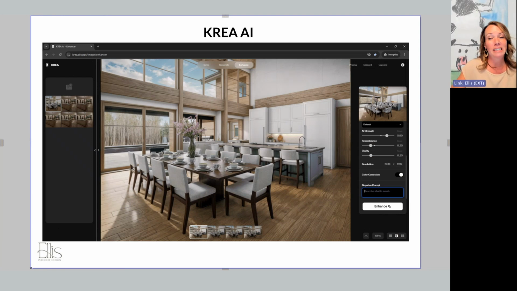Now, I'd be remiss if we didn't talk about AI, since that is such a huge part of our world right now. Of course, we use it. We have found that Krea AI is a great way to take our Twinmotion renderings and just elevate them a little bit more. I know that AI is going to be influential in our industry later, down to spec writing, code compliance, but currently we're just working with the renderings and visualizations.